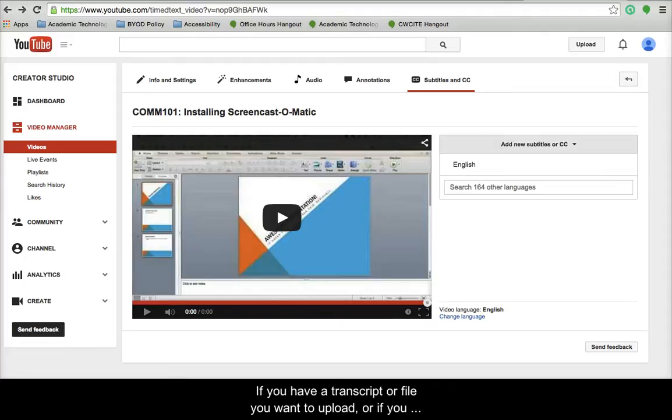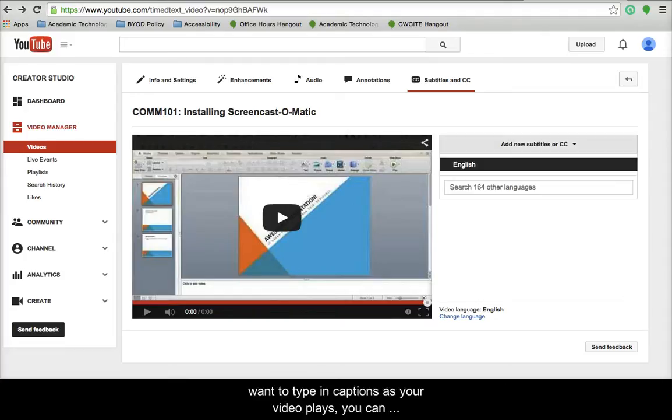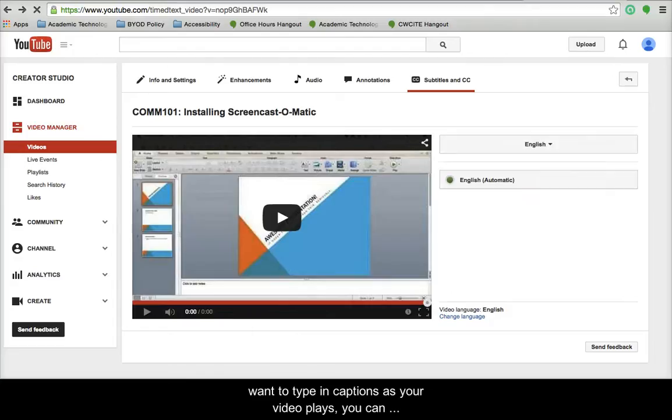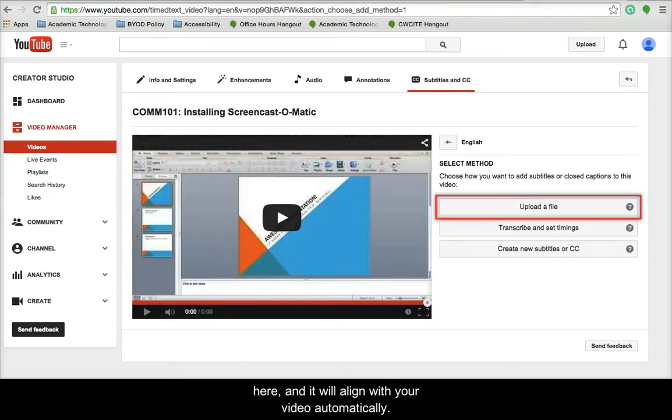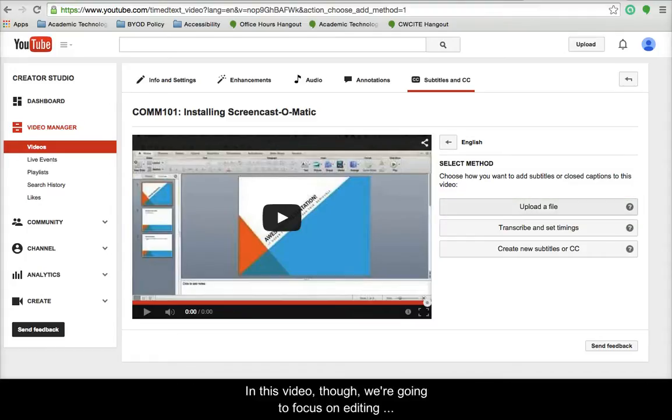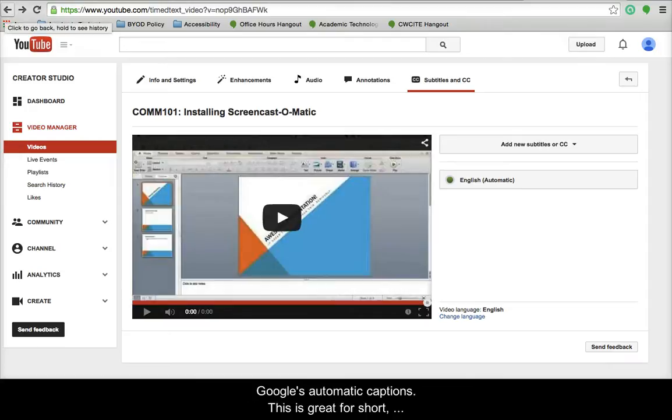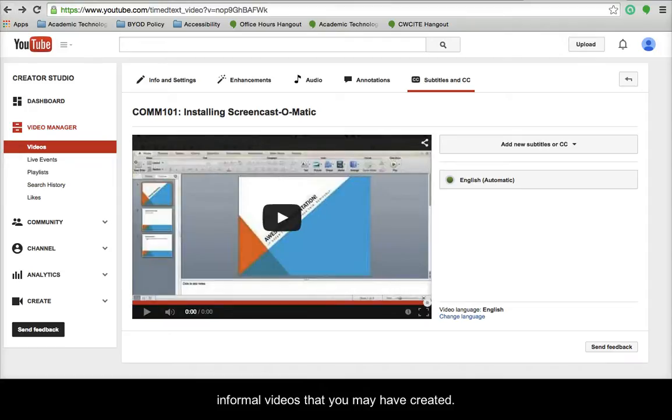If you have a transcript or file you want to upload, or if you want to type in captions as your video plays, you can click Add New Subtitles or CC. For longer, more formal videos, I strongly suggest creating captions in advance. You can upload a text file here, and it will align with your video automatically. In this video, though, we're going to focus on editing Google's automatic captions. This is great for short, informal videos that you may have created.